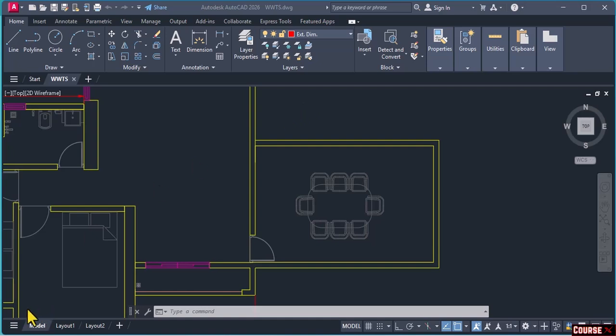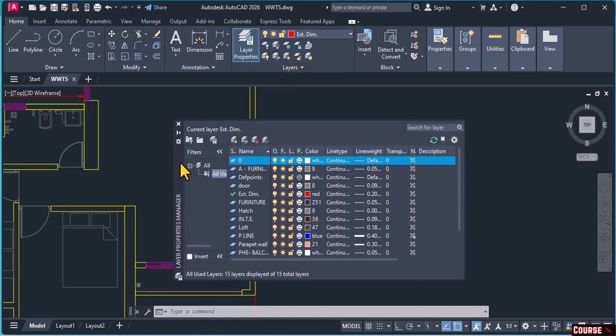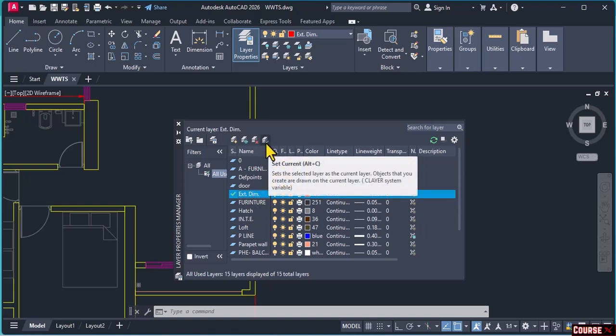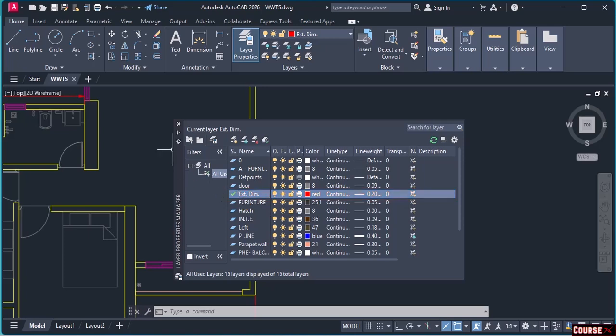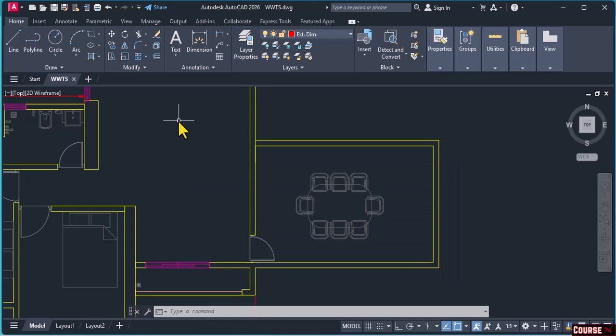First, ensure that you are in the Model tab of AutoCAD. That is, the Model tab should be highlighted. Second, in the Layers tab, ensure that EXTDIM is shown as the current layer. If it is not shown as the current layer, then click on Layer Properties, and in the Layer Properties, select EXTDIM and click over here, that is, set it as the current layer. So EXTDIM should be shown as the current layer with a check mark next to it. Then close the Layer Properties dialog box.